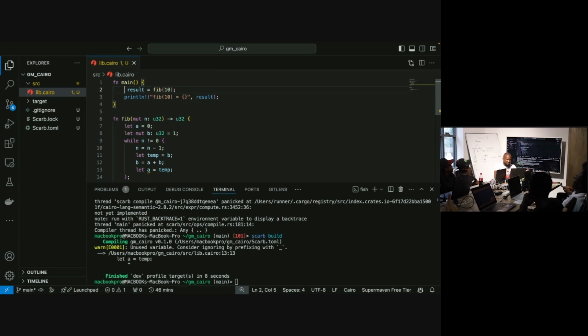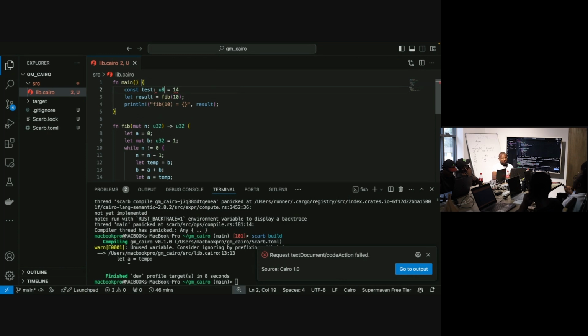Let's say we now say const, okay, let's leave this like this. But before then, we say const test equals 14. But mind you, you also have to annotate that this is either u8, u64, u128, or whatever. Our code will run. Why?